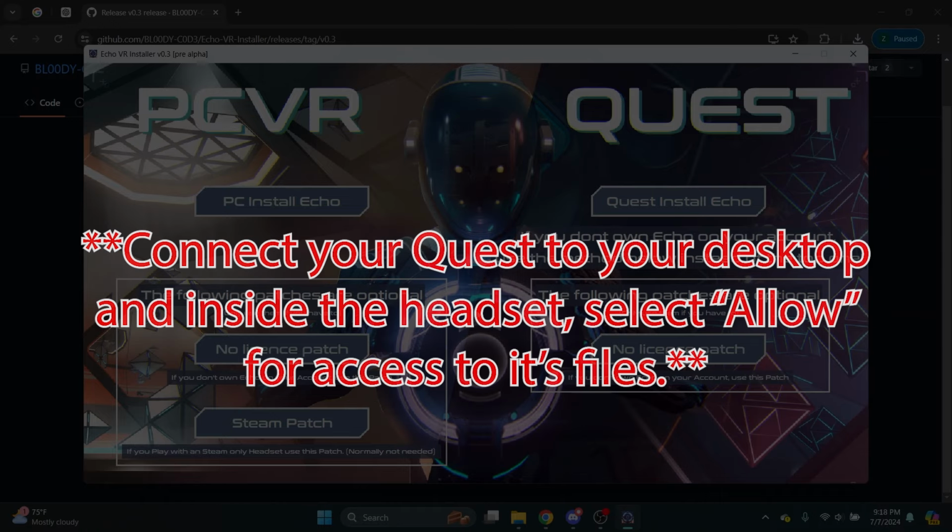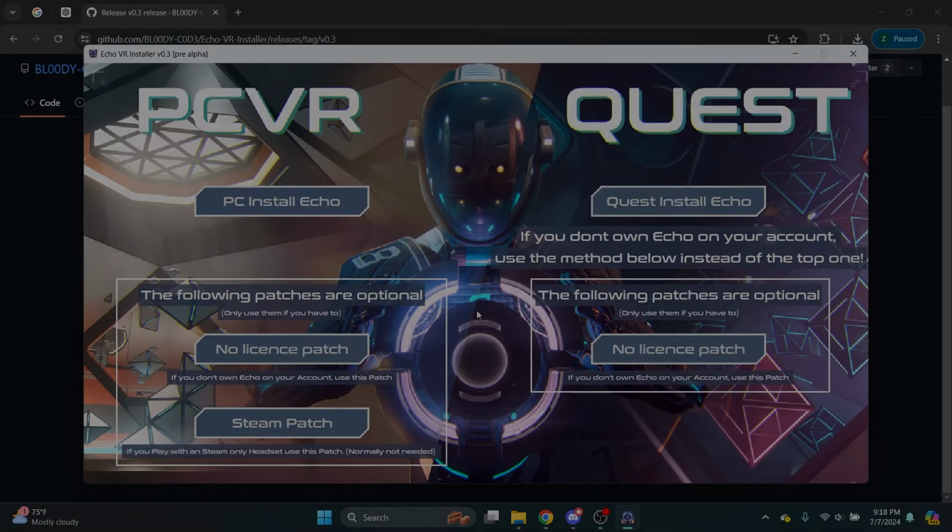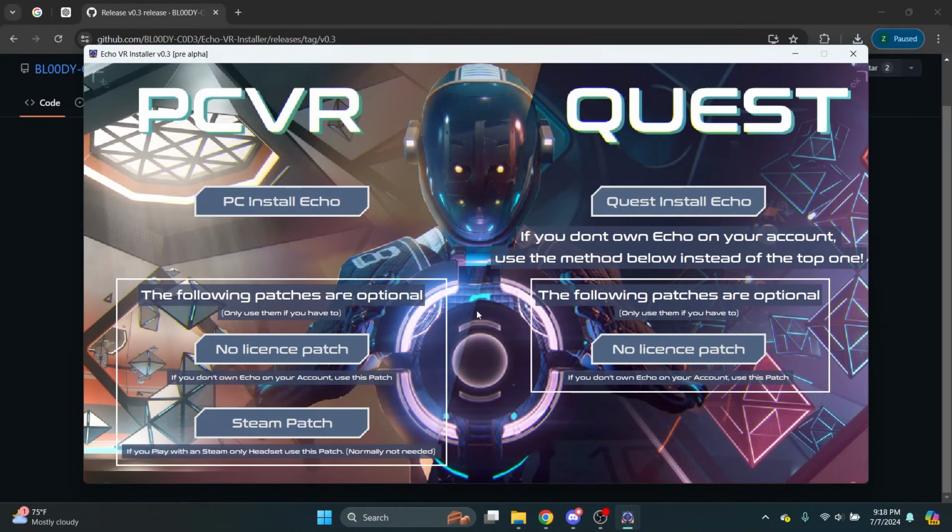All right, so now that you have dev mode set up, we're actually going to go back into the installer application. So, there are several options in here. We have installations for PC and for Quest. The top are for players who have owned Echo before, and the options in the boxes below are going to be for new players. Because I wanted to go ahead and get this video out for you all, as I'm sure most of my viewers are former players, we're going to do the simple Quest install in the top right.